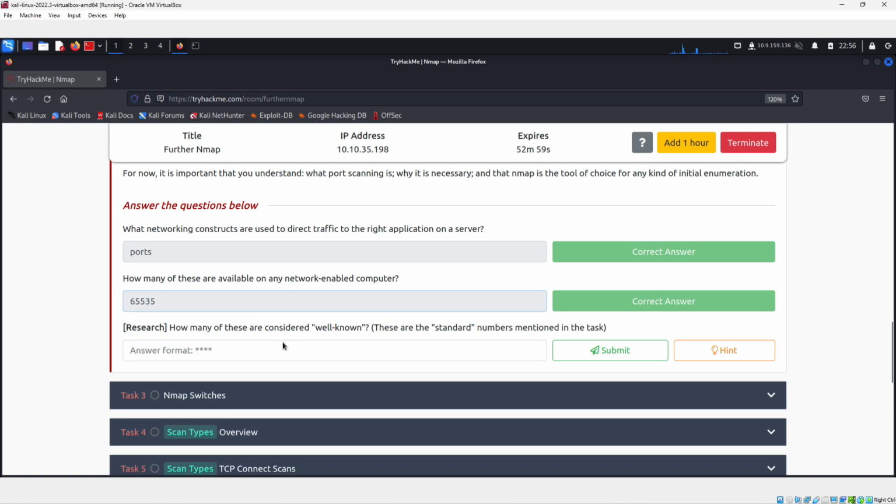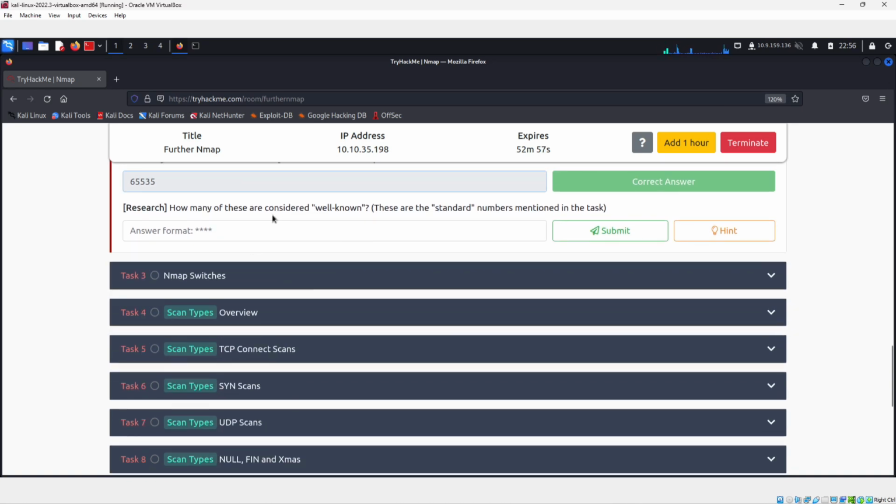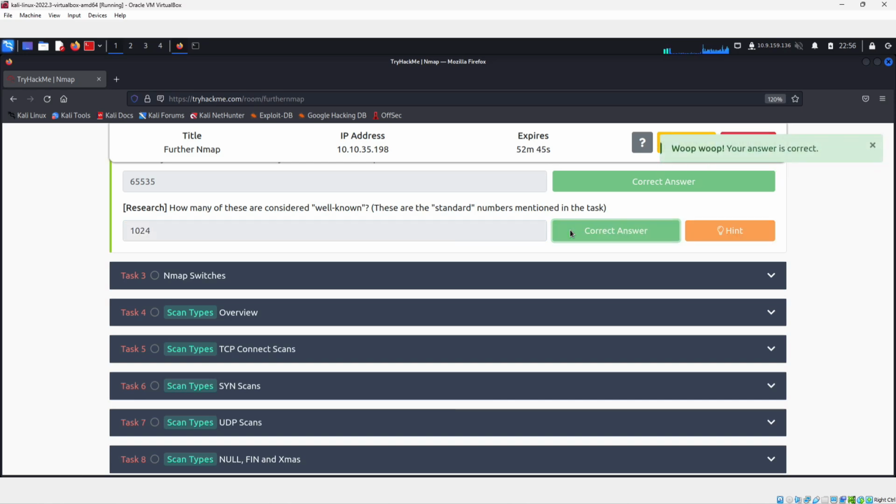Now it's asking how many of these are considered well known. Well known is something that is system reserved. So that is by default 1024, because they are the high-rated port numbers in which lots of services are very common that we can use. We got the first task complete.